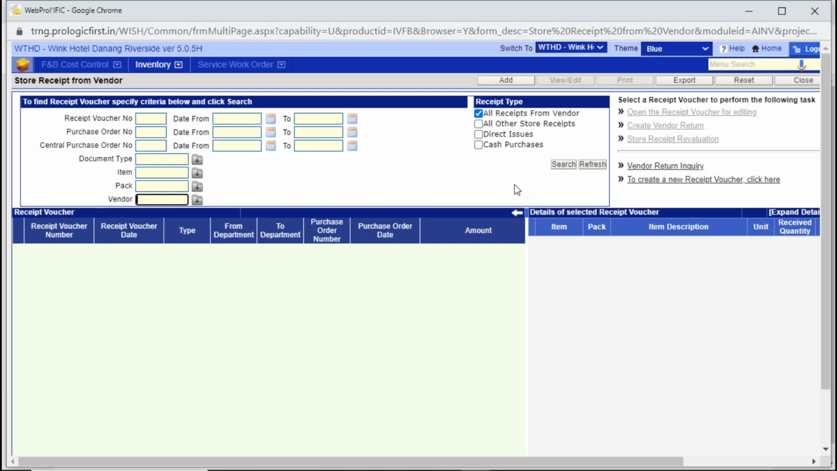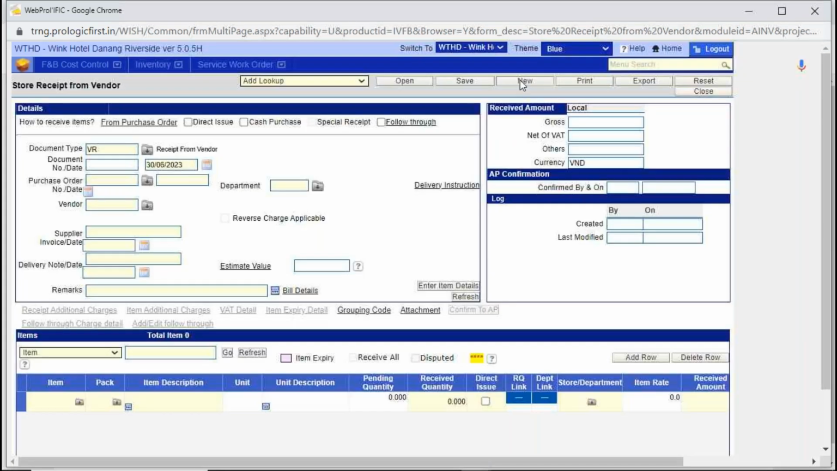Now that you have to receive the items for the first time, which means you are going to generate a new goods receipt note, you click on the add button here. The document type, which means the transaction type which the system will post, is VR, which is vendor receipt, or what we call receipt from vendor. This is the date on which you are receiving the items from the supplier. And you need to feed in the purchase order number against which you are receiving the items.